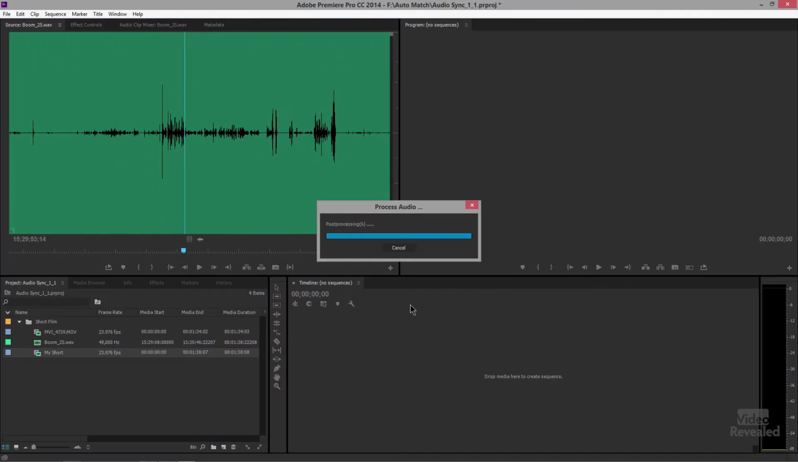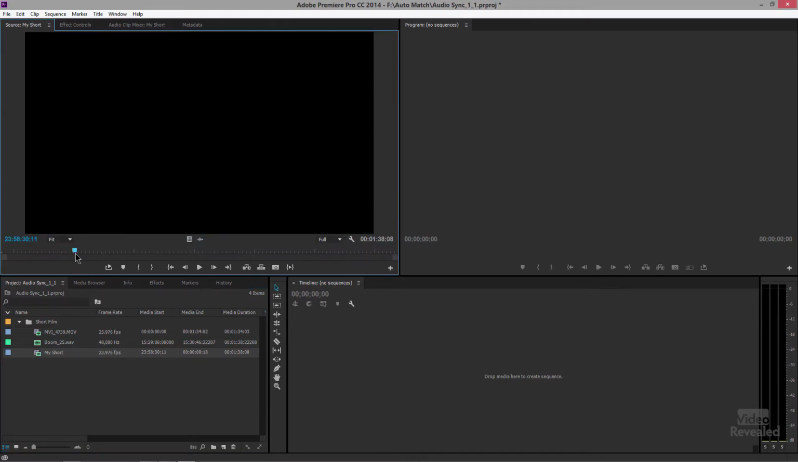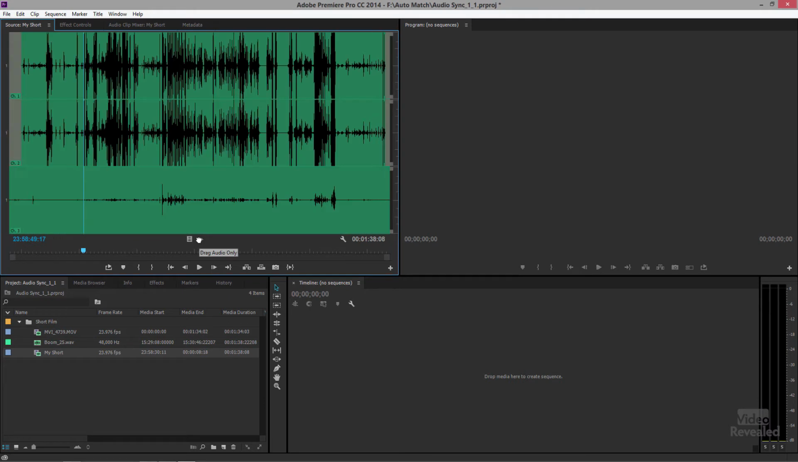Now it's reading the audio files. And over on the left-hand side, this is the new file. When I double click on that and we look at it, there's the video, there's the audio, both tracks. So let's go make a sequence out of that.